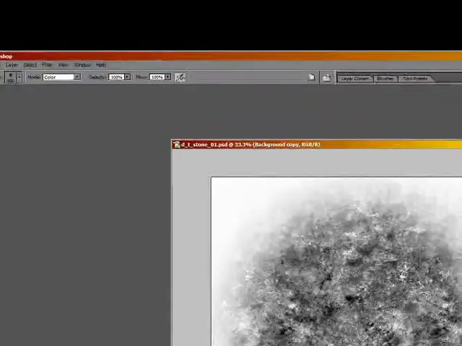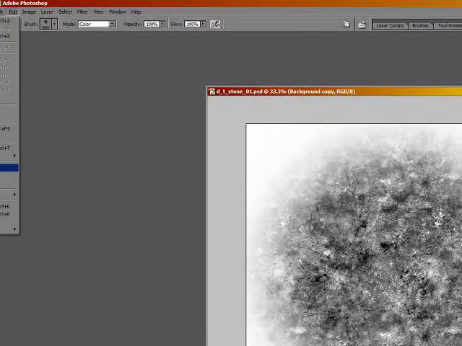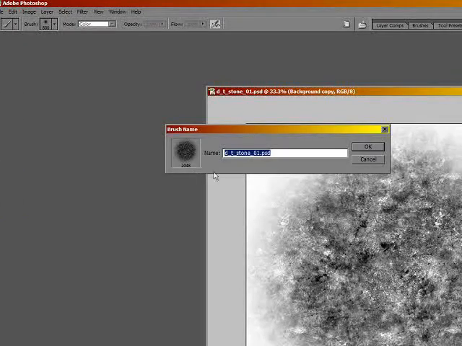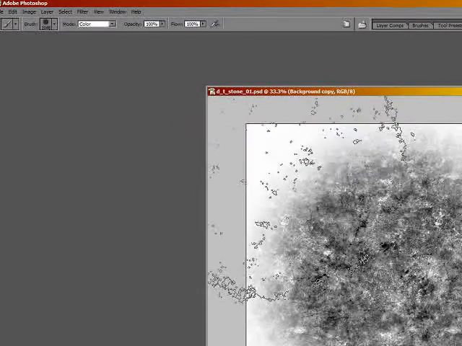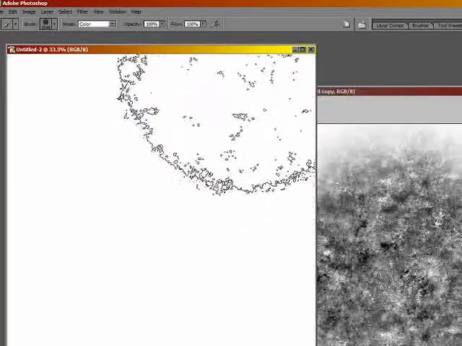Oh man, I think the pixelation might be a problem, and I might have to do this video differently. But edit, define brush preset, and go for it. You name your file, your new brush that is. Hit OK, and there it is. You're using it. Let me make a new image here, and I'm just going to click around a few times real quick and show you the result.